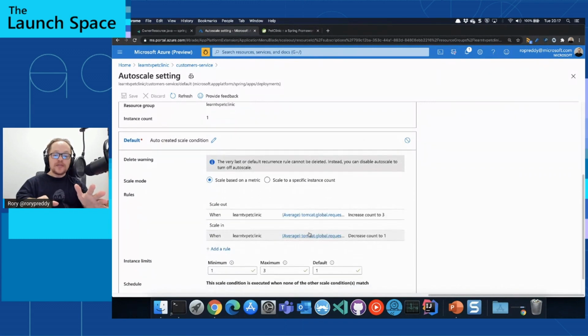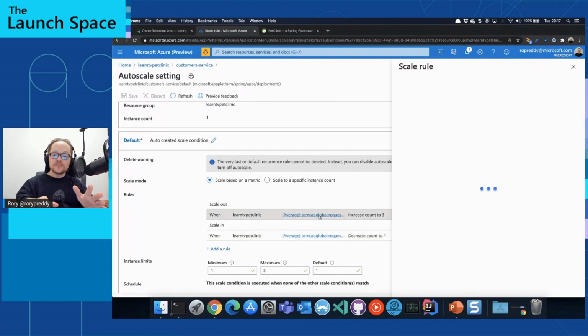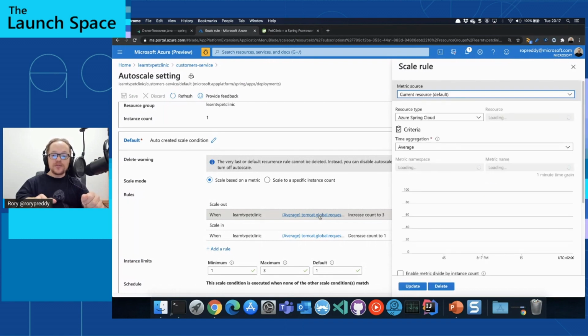Let's go look at that metric there. You can see there I've got on average and it's got a metric there, increase count to 3. And when that metric is hit, decrease count to 1. So I click on that. Let's go see the scale rule that I selected.